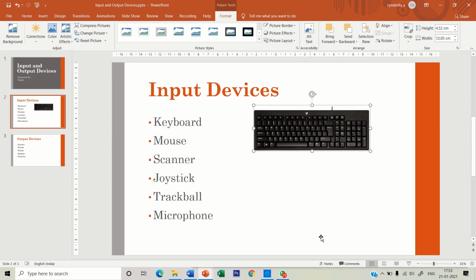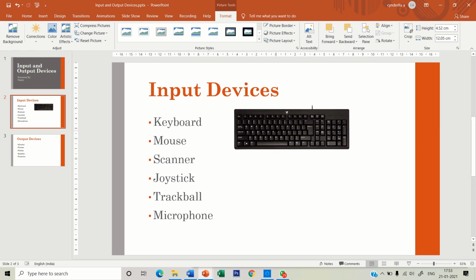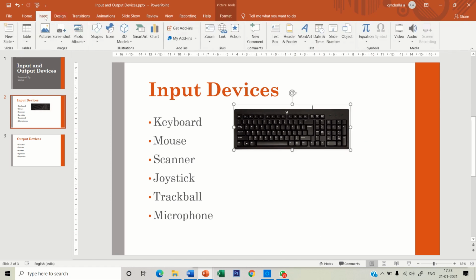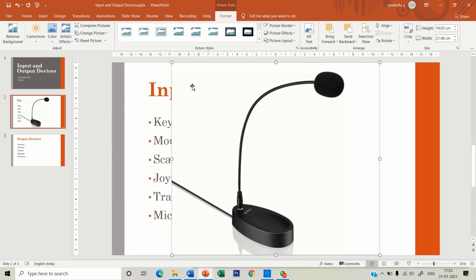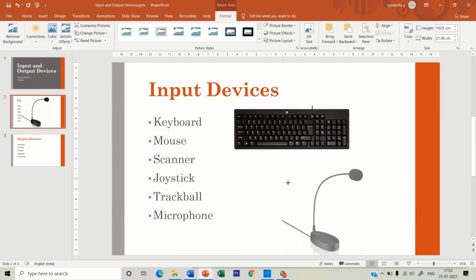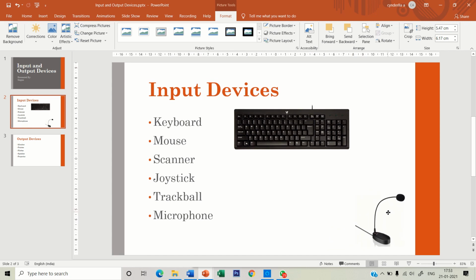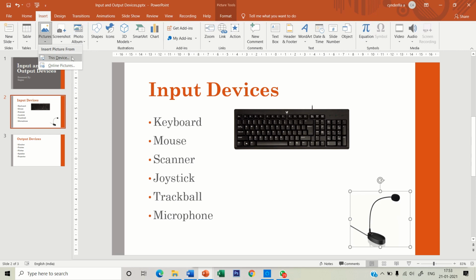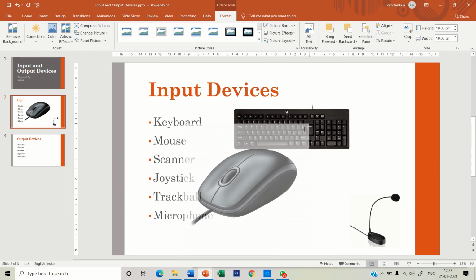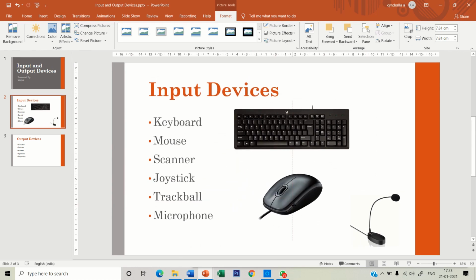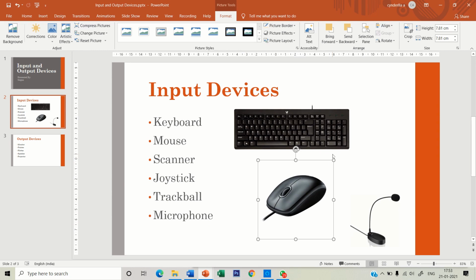Okay. Now I want to insert other pictures also, of mouse and mic. So again, click on Insert tab, Pictures, this device. I'm choosing mic, insert, again resize it and place it where you want. Then again I'm going to Insert tab, Pictures, this device and choose mouse. Again resize and place here. You can insert the related pictures on your slides.